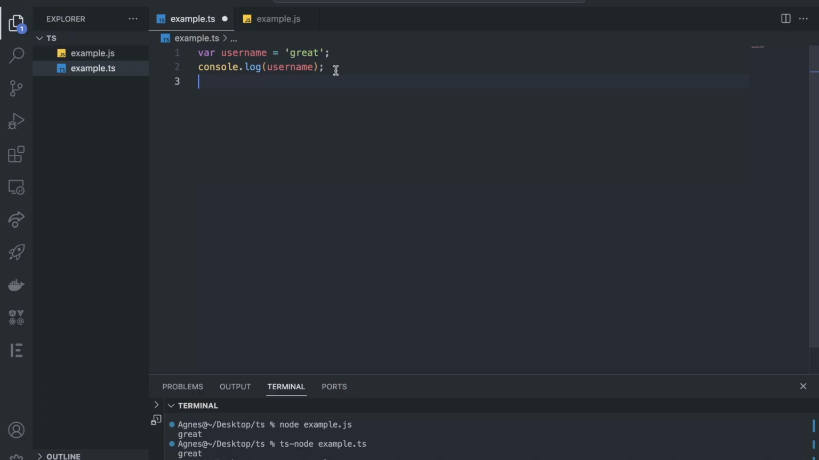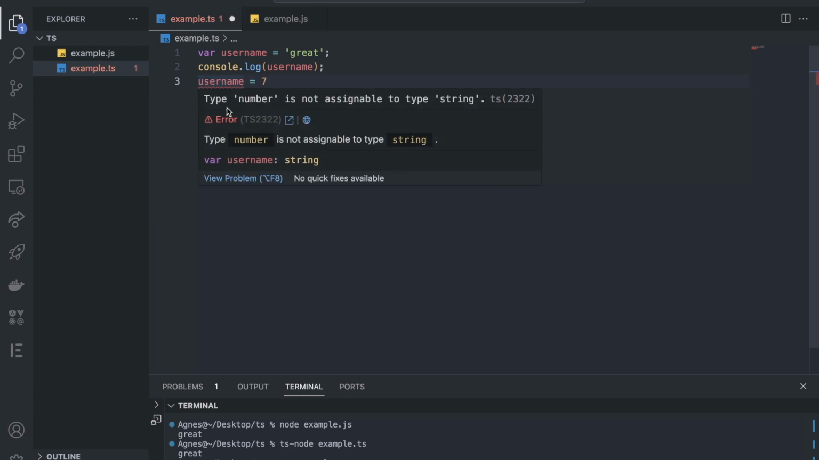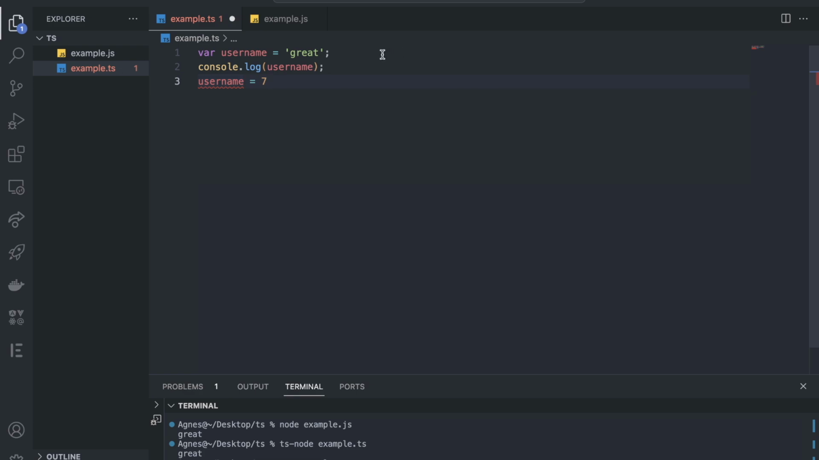So let's start with the most important feature of TypeScript, which is the type system. Now, if you put your mouse on this, you actually see that username is a string. Let's try something. Let's take username and equate this to 7. Now we have this error that type number is not assignable to type string. This is because the type here is actually a string. TypeScript will never allow us to do this.